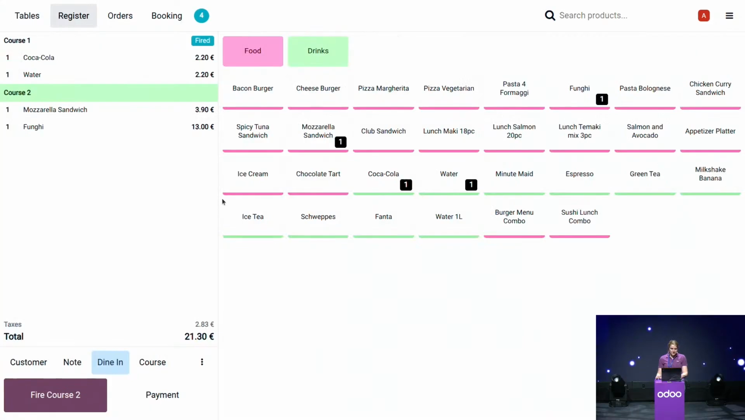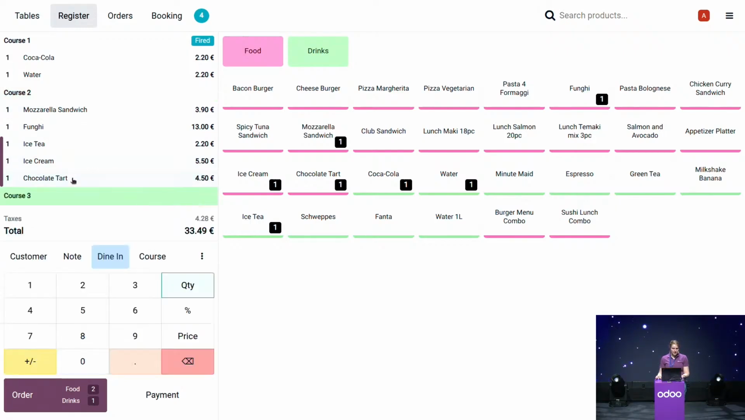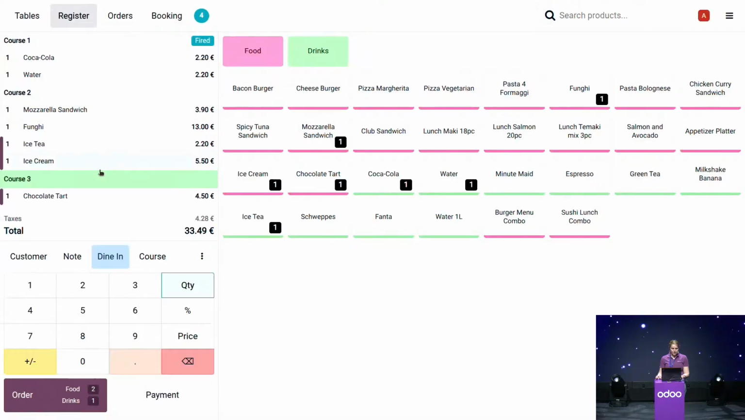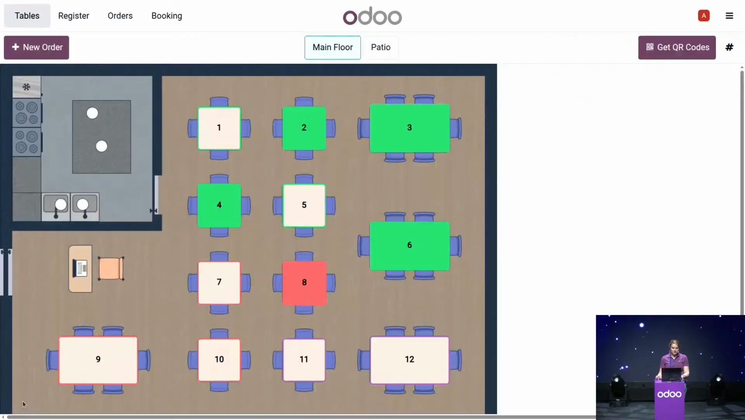Now, what happens when I take an order? For instance, I forget to press the course button, and I start taking iced tea, extra ice cream and a chocolate tart. But actually the ice cream and the chocolate tart should be for the next course, and my iced tea I want still in my second course. I can still push the course button, and I can easily move my product to the desired course. And there we go, we can send it to the kitchen, and again, they are informed.